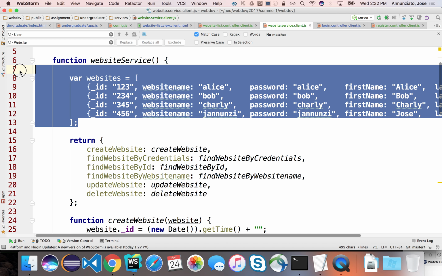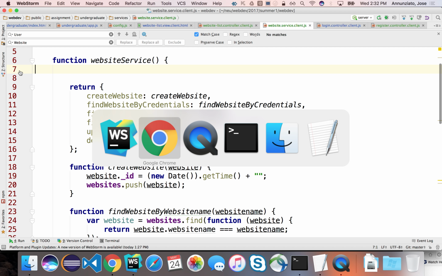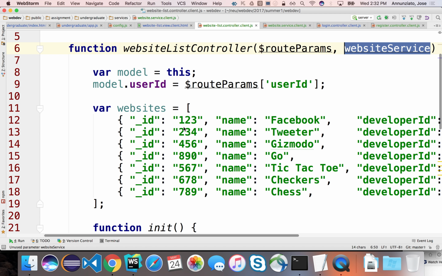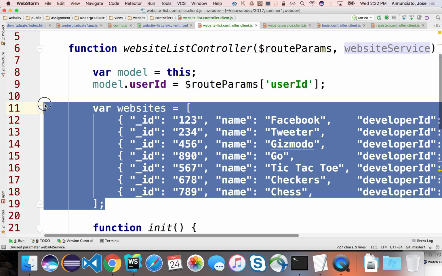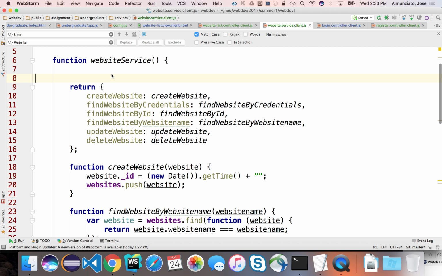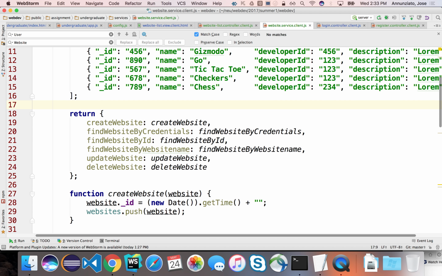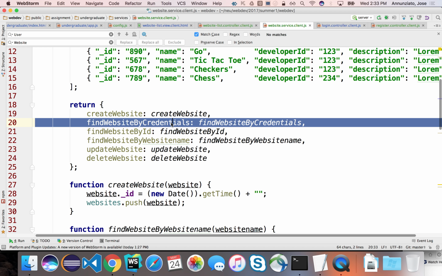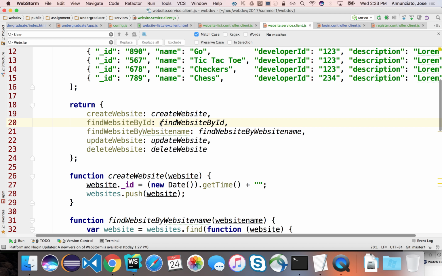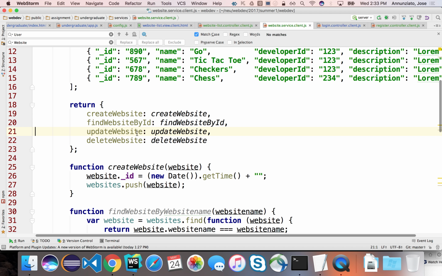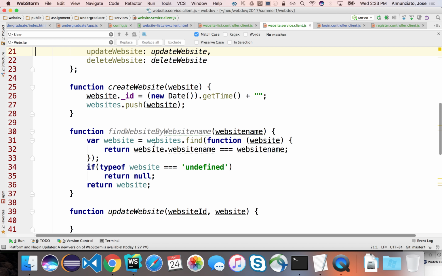We don't really need this. We have that somewhere. Where do we have it? I think in the controller, right? So let's move it from here and let's move it to where it belongs in the controller. So let's put that in here. There it is. Let's see. Create website. Yeah, we want that. Find website by credentials. No, we don't need that. Find website by ID. Yeah, I want to be able to find a website by its ID. Find website by website name. No. Update website. Delete website. Yep, we want that. What about the create?